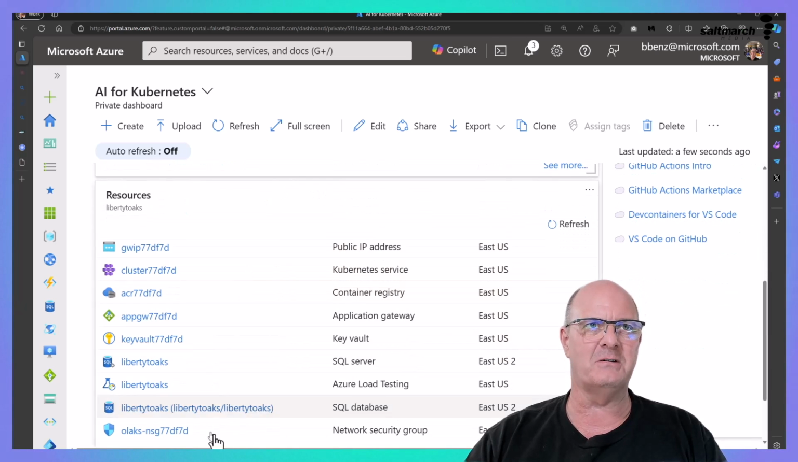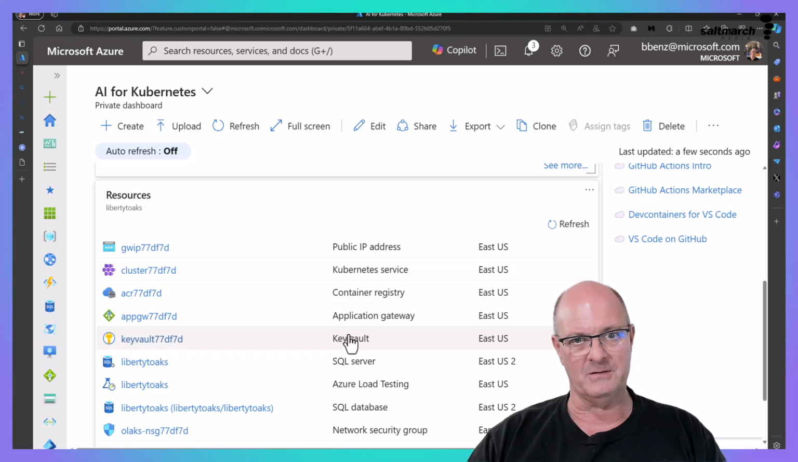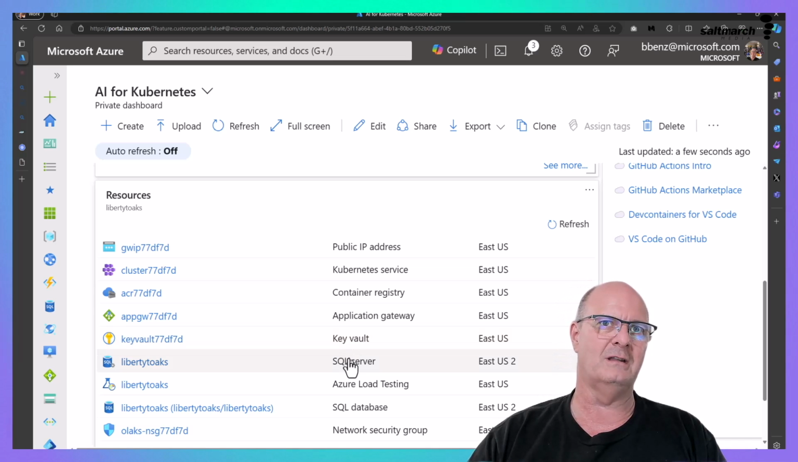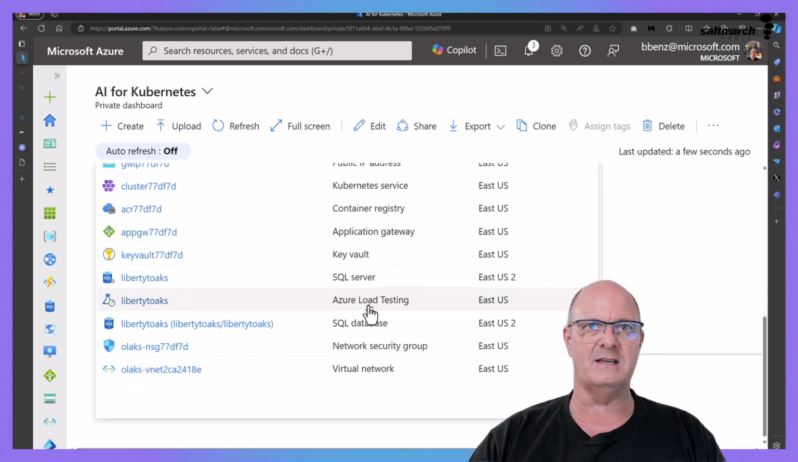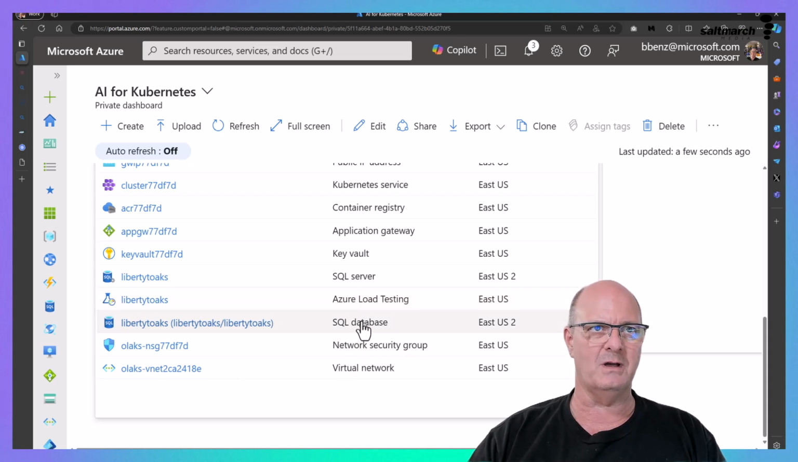Down here, I've actually created a new deployment that has a public IP address, Kubernetes service, container registry, application gateway, a key vault for storing secure information, a SQL server for storing data in our application, and Azure load testing for managing loading. We can actually test out activity that runs on the server before we deploy it. There's a couple other things as well. Of course, a SQL database, network security group, and a virtual network.